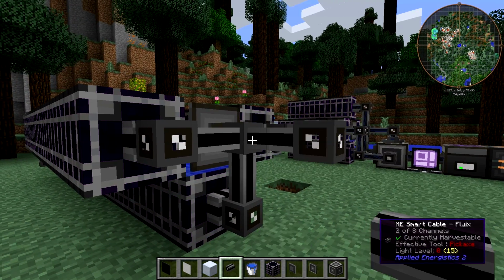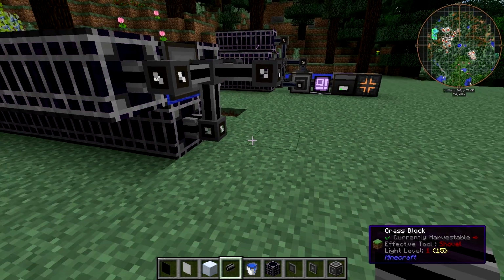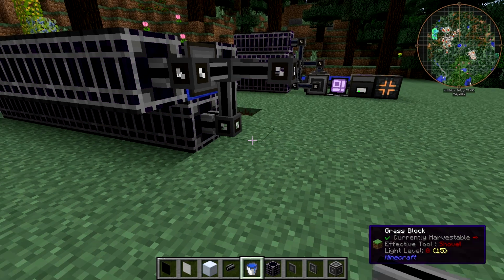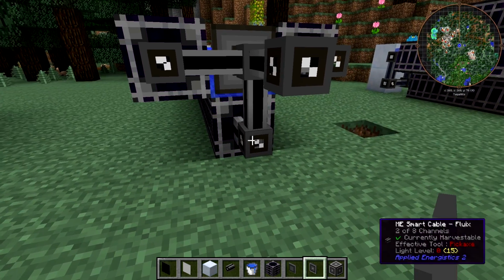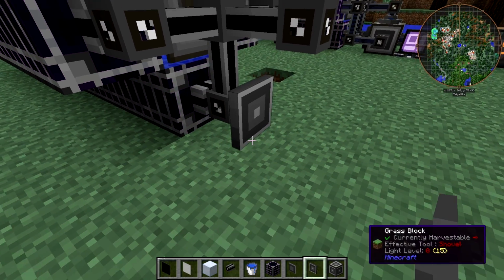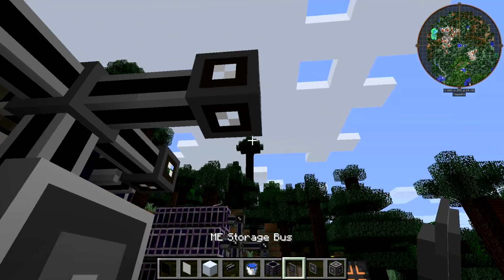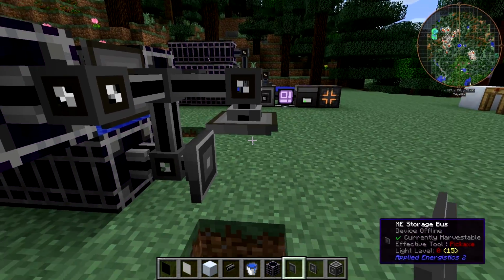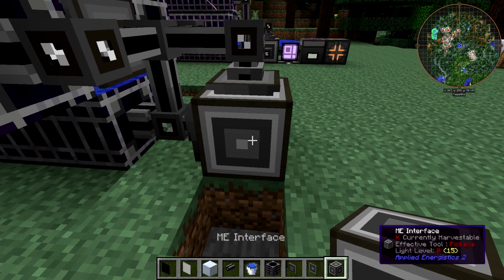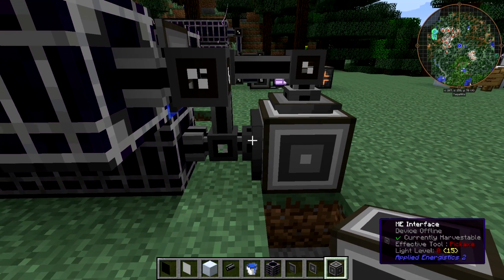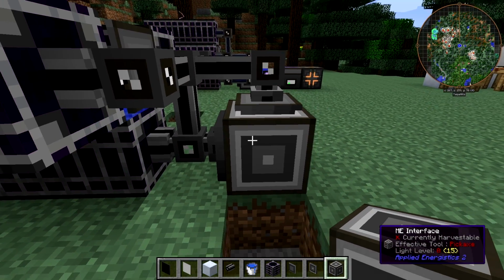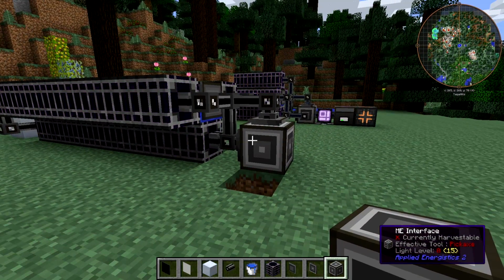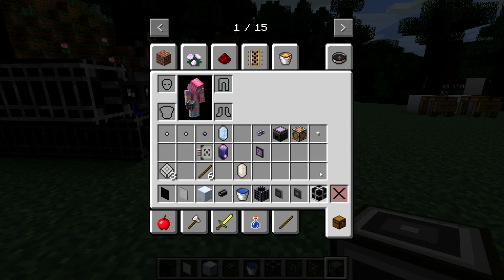We place a cable here, and we need to put a couple of things on this block. I have 2 of these. We need to place an ME interface here to act as a crafting buffer. We need to place a storage bus up here to take the items that are the finished crystals and pop them into this block, the ME interface. Okay? So we have an interface part, a storage bus, and an ME interface block. Very necessary.